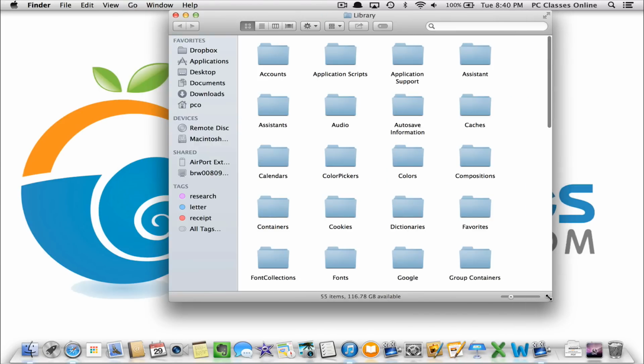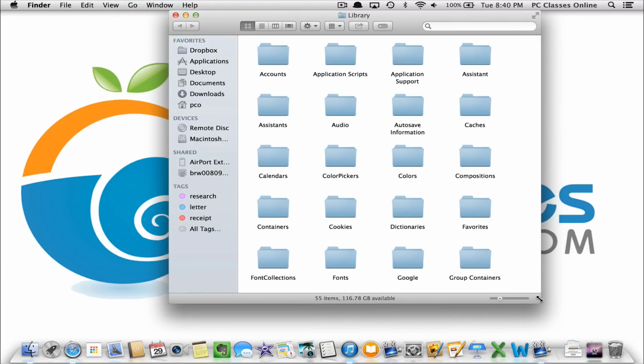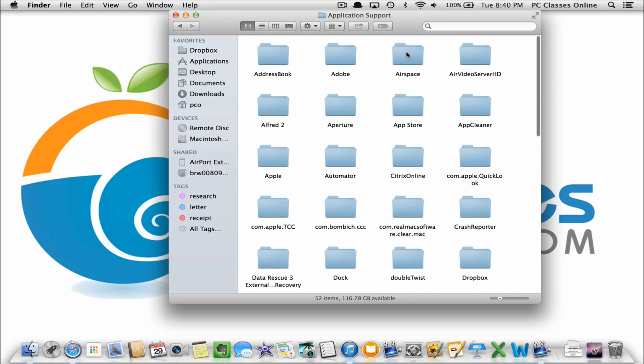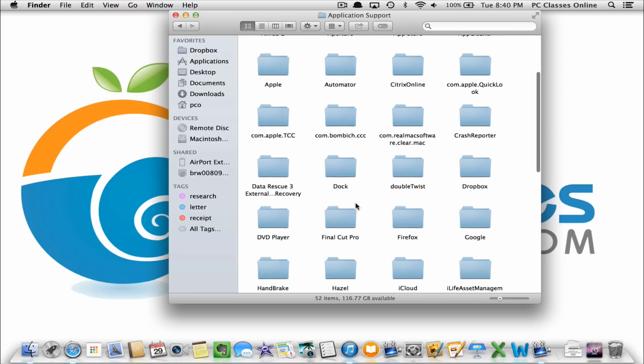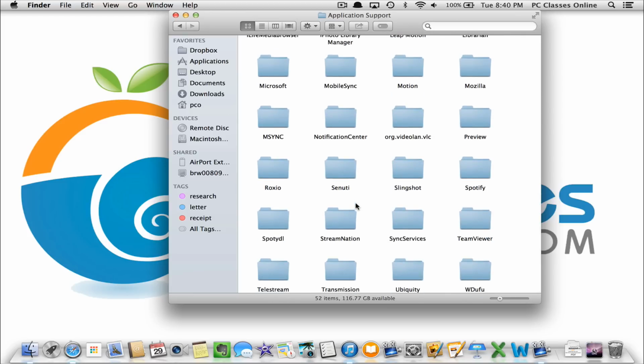I'm going to give you a couple of different little locations in here to just be kind of on the lookout for. If you're running low on hard drive space, some of these are going to definitely help you out. So the first one I want to introduce you to is we're going to go here into Application Support. Double click. Scroll down towards the bottom. And we're going to look for a folder here called Sync Services.